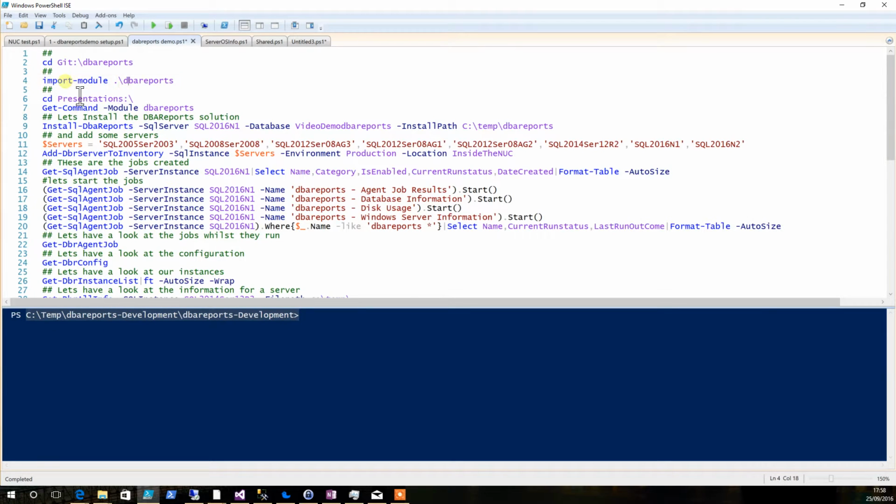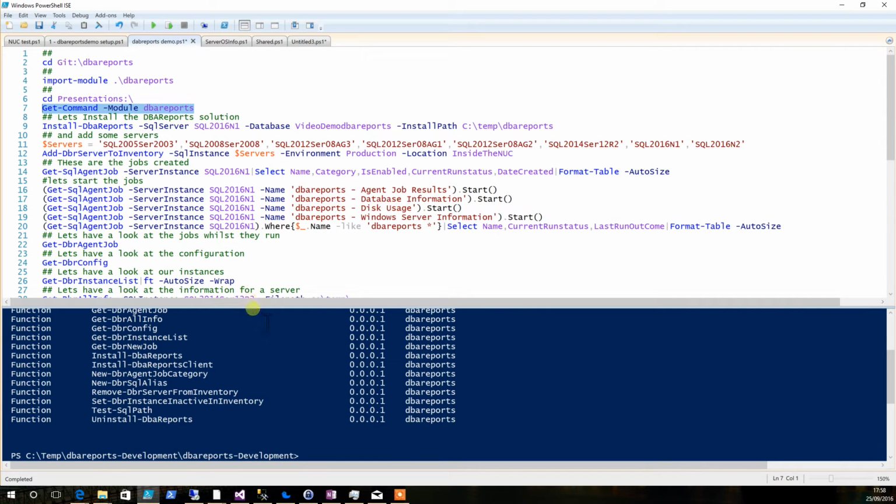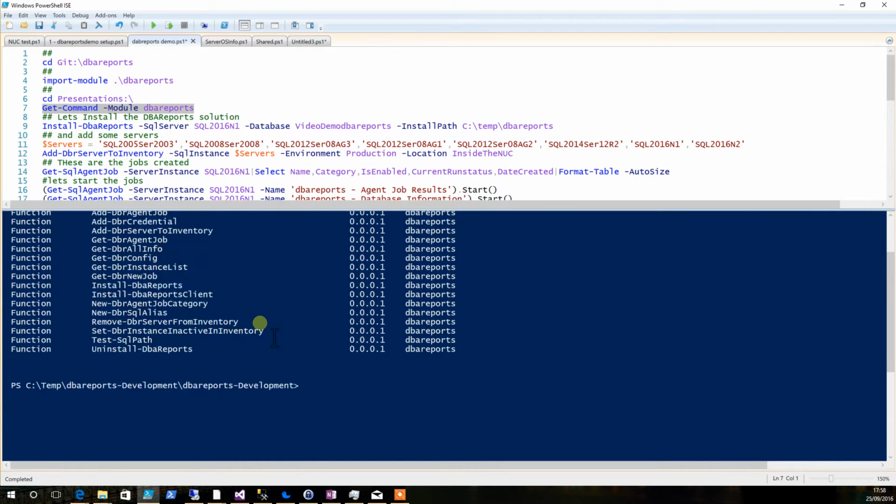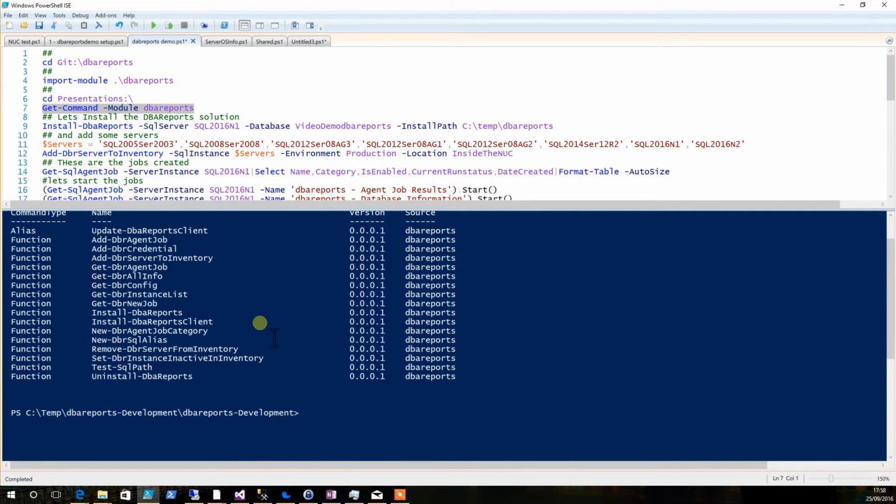and run import-module dbareports, you'll know that you've done this successfully if you can run get-command -module dbareports. And as you can see, we have a number of functions available to us.